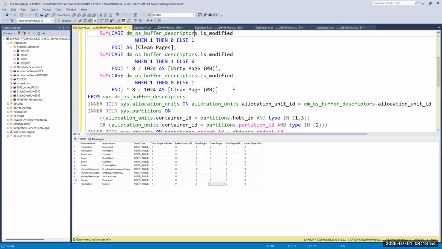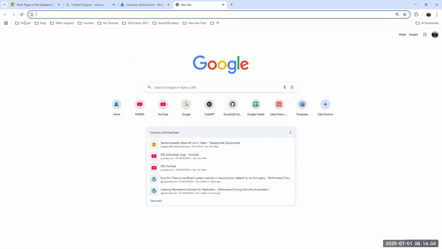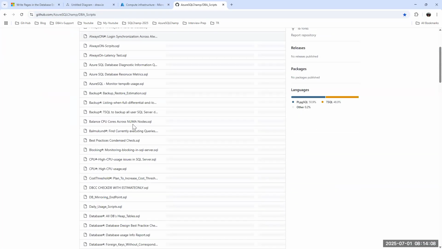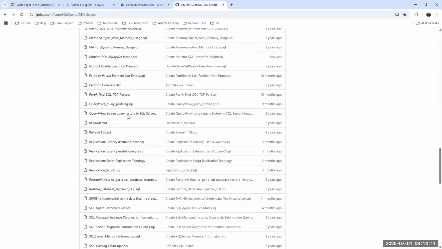See, everyone, we are not developers to design the queries. We go and check in Google. And no worries, many scripts I have already uploaded in our GitHub repository. So mostly I will use these scripts only.